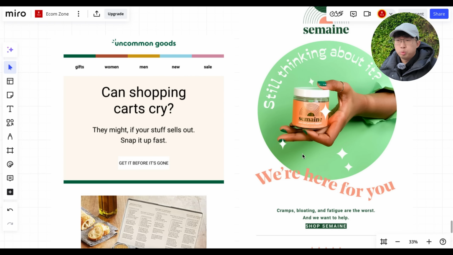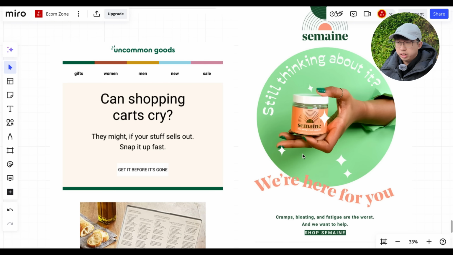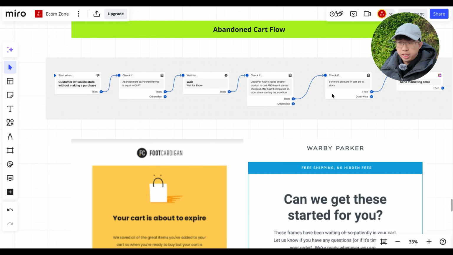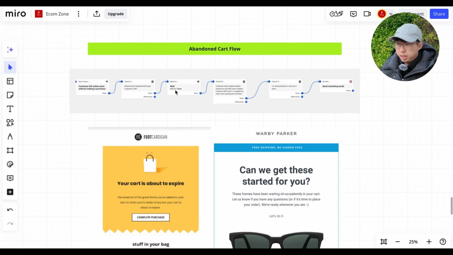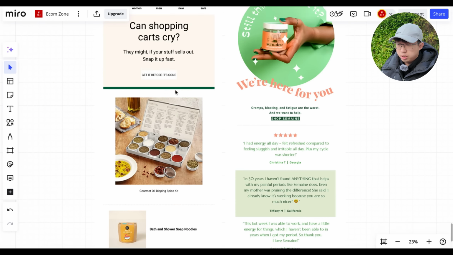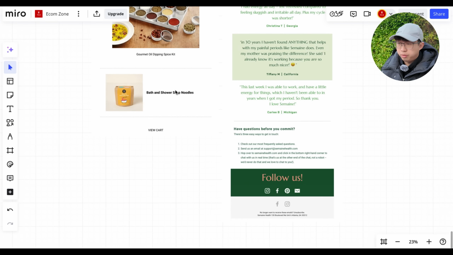And you can send them multiple emails. I would cap it at 3 max. So in this flow, I only have 1 email and I should probably add 2 more to it. So the first one will trigger after an hour, the second one can trigger after a day, and the third one can trigger after 3 days, for example. And so that is all the Shopify email flows.